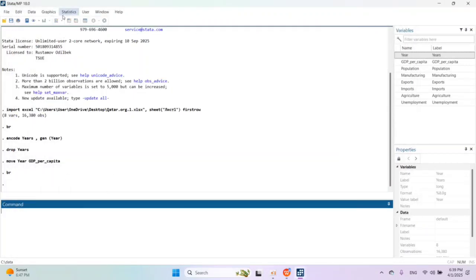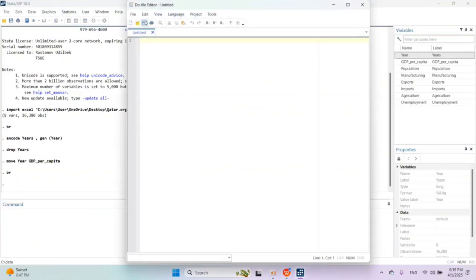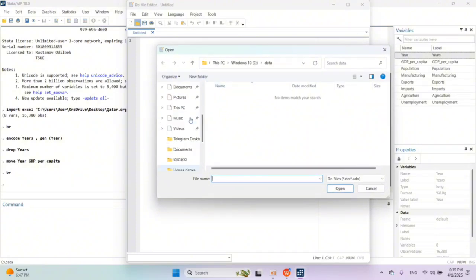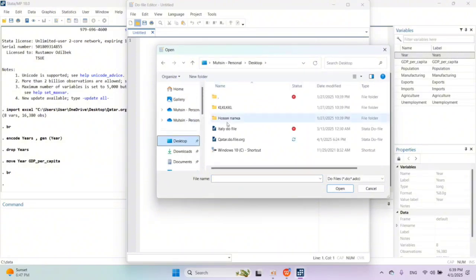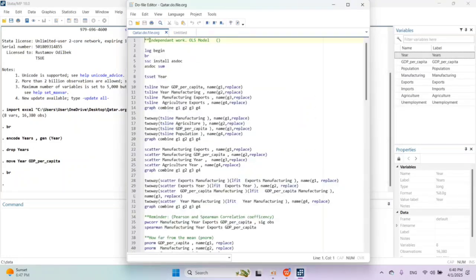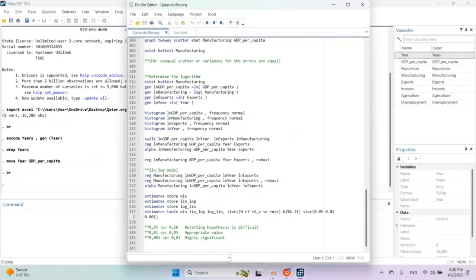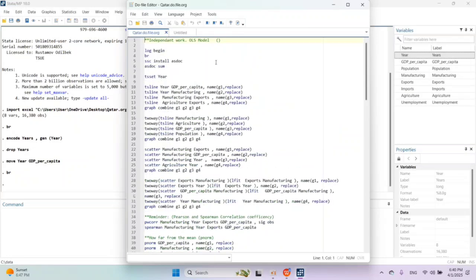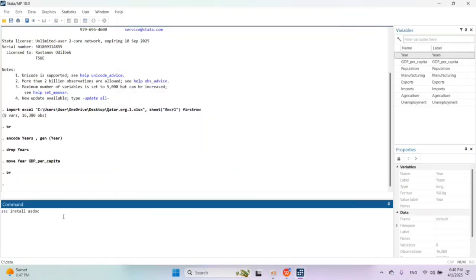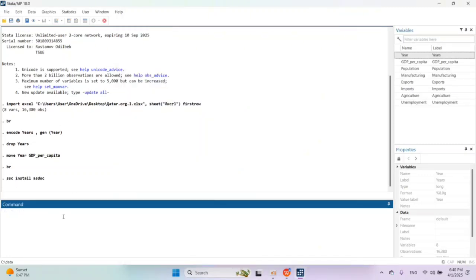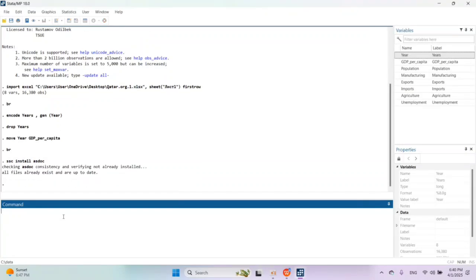So the next step is to transfer our do file to Stata. I already prepared my do file. Here it is. These are all the codes that we are working with today. So the first one is ssc install asdoc. Copy and paste. For this we will wait a little bit. Yes, it's already installed.